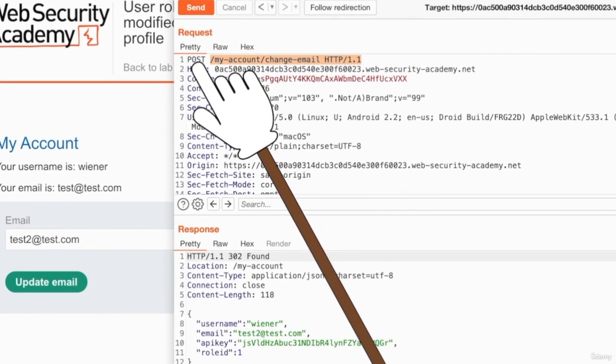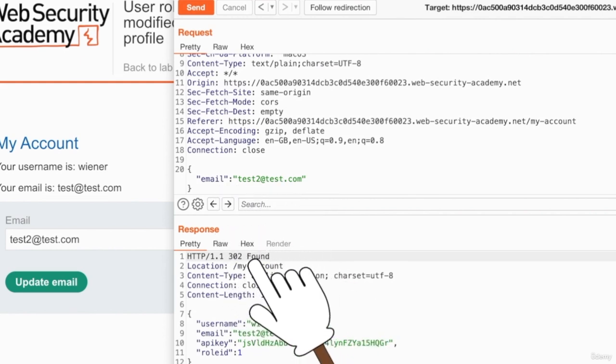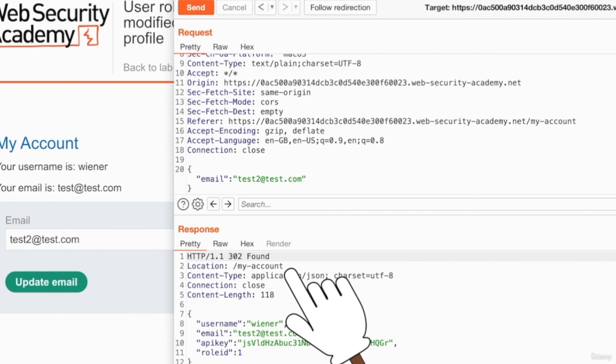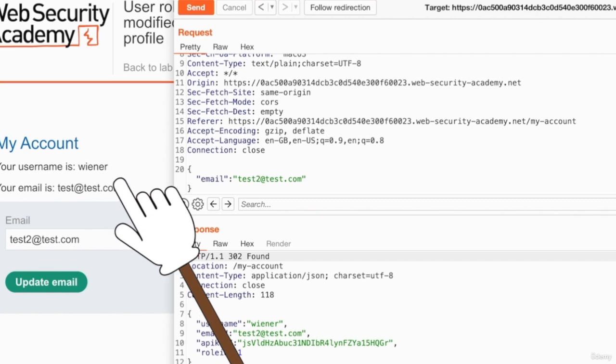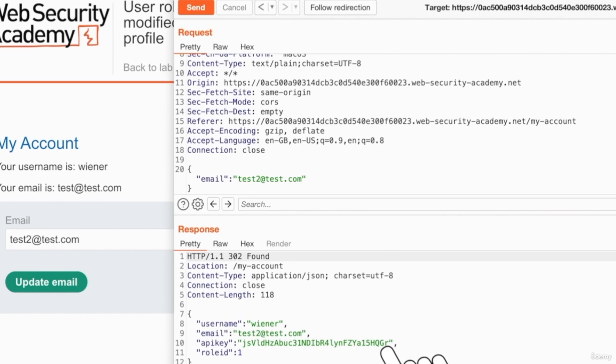Now, once we send a post request to this path, and the value of the request is a new email, we get a response of 300, which is a redirection response, if you remember when we spoke about the responses earlier. We're being redirected to my account page. In the result, you can see the username, which we can actually see on our page. You can see the new email that we requested in our request. You can see the API key, but this is our API key, so this is not really an information leak or an information disclosure. And you can also see the role ID. So this is probably my permissions or my role on this website.